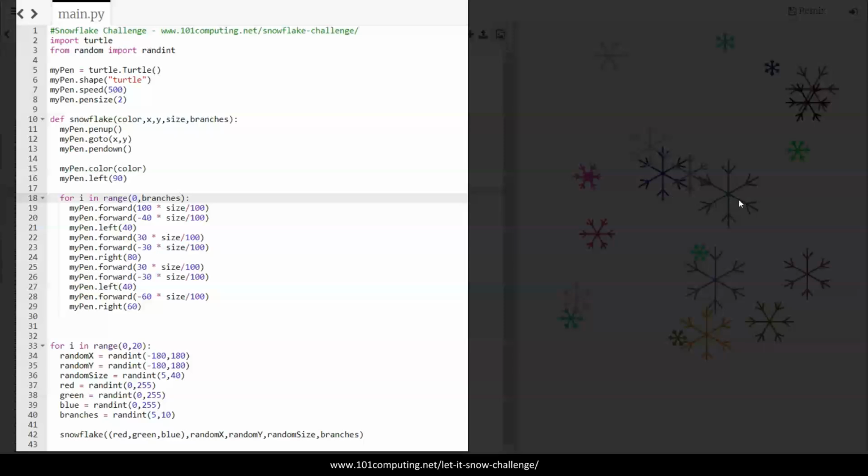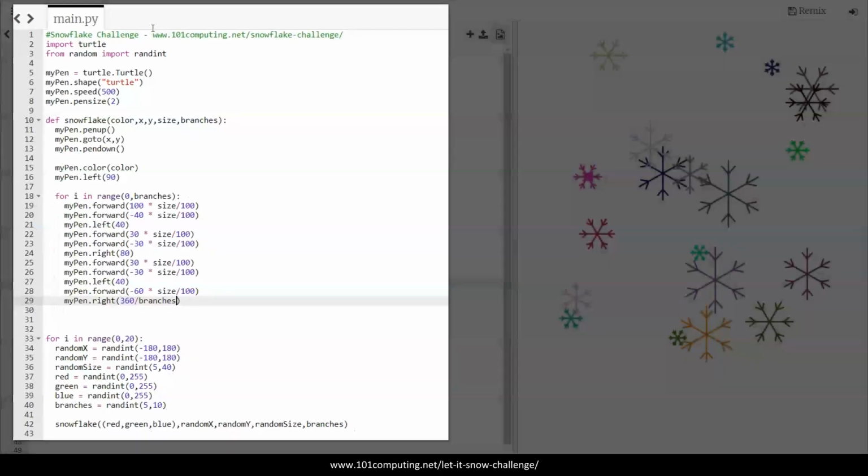And now the angle that we turn between each branch, it used to be 60 when we had 6 branches. In fact, we can calculate this angle. 60 was because if you divide 360 by 6, that gives you an angle of 60. So basically you have to divide 360, which is a whole loop here, by the number of branches to calculate that inner angle here. So at the end where we were turning 60, before drawing the next branch, we're now going to turn by 360 divided by branches, by the number of branches. So let's try that.